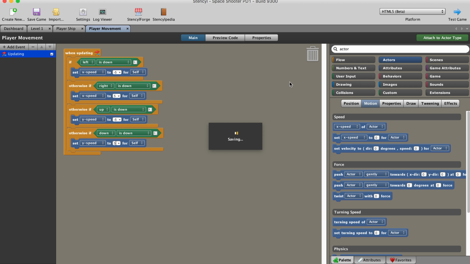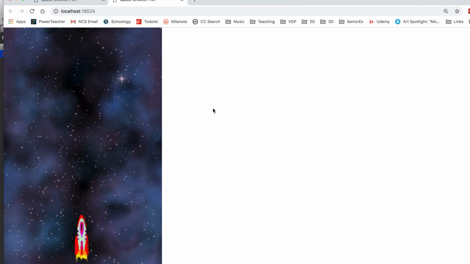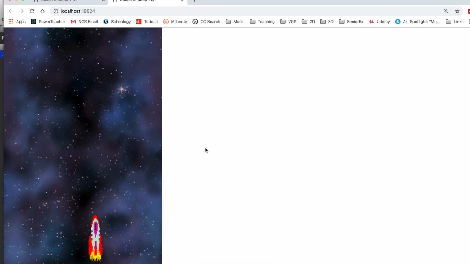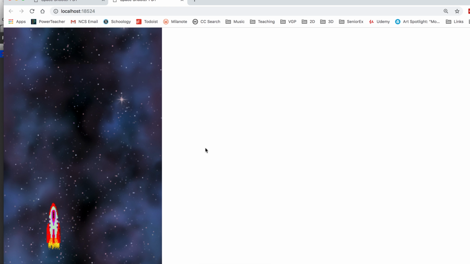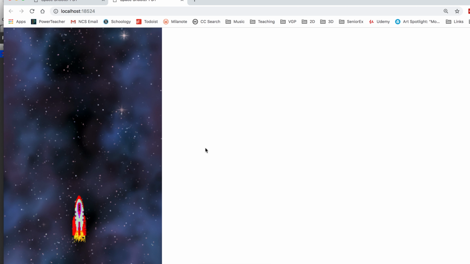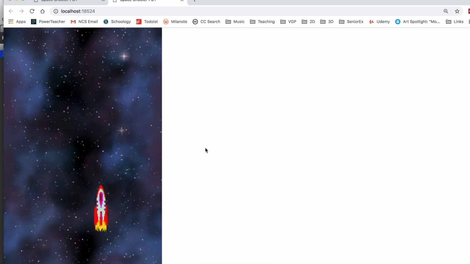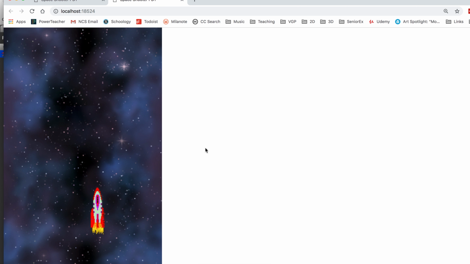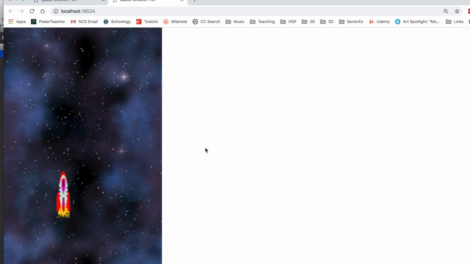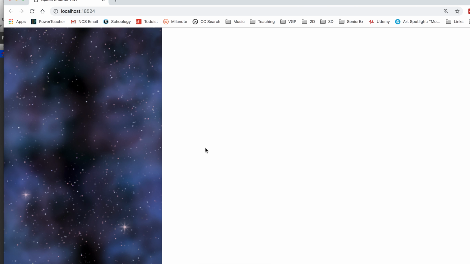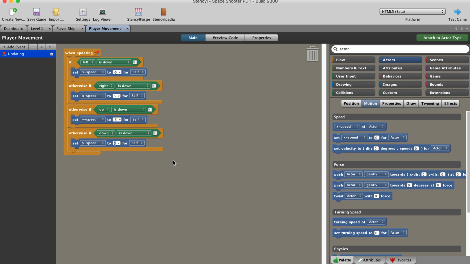If I were to go ahead and test this out, I'm going to pause the video. Okay, and we're back, and now if I do left, right, up, down, it's working. I can go diagonally, which is cool, but when I let go of the keys, I keep sliding, so that's obviously not a good thing. So I need to code that in there. So I'm going to go ahead and do that now.